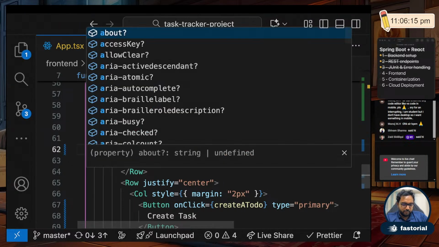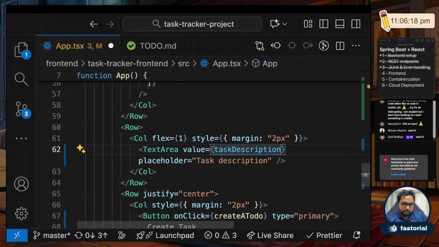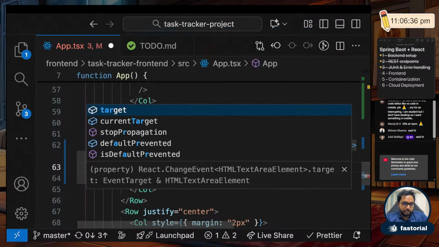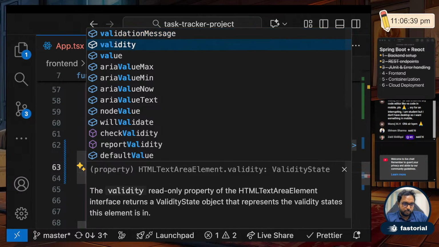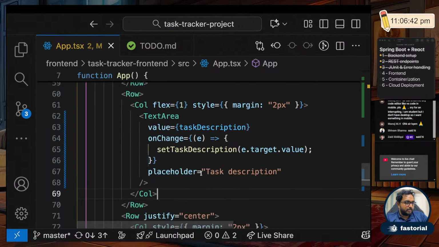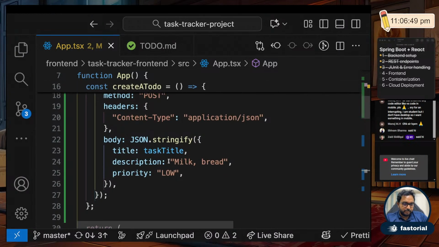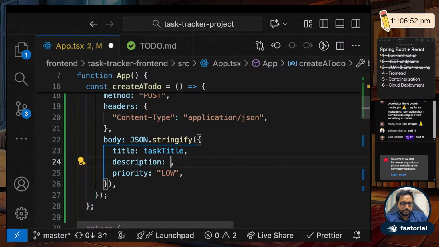So here value is task description, and on change, the same. It will give me an event, and I will set task description to event dot target dot value. With that we have added state to description also, and I will use this task description as the description that we send to the backend. So now, instead of milk bread, I can send task description all the time.